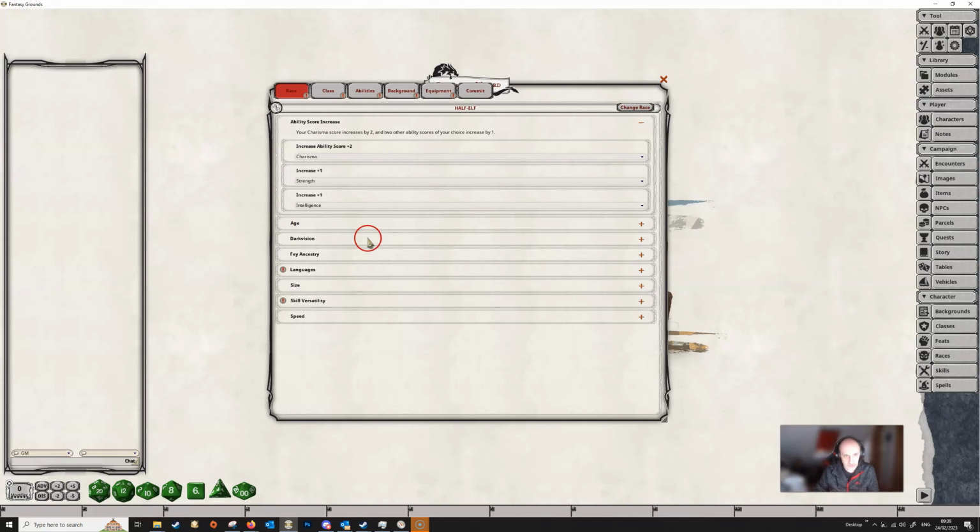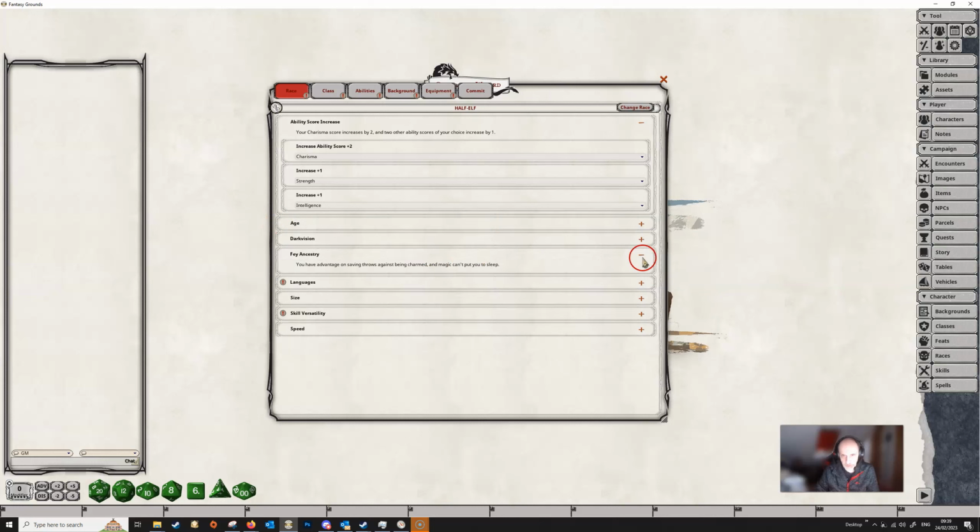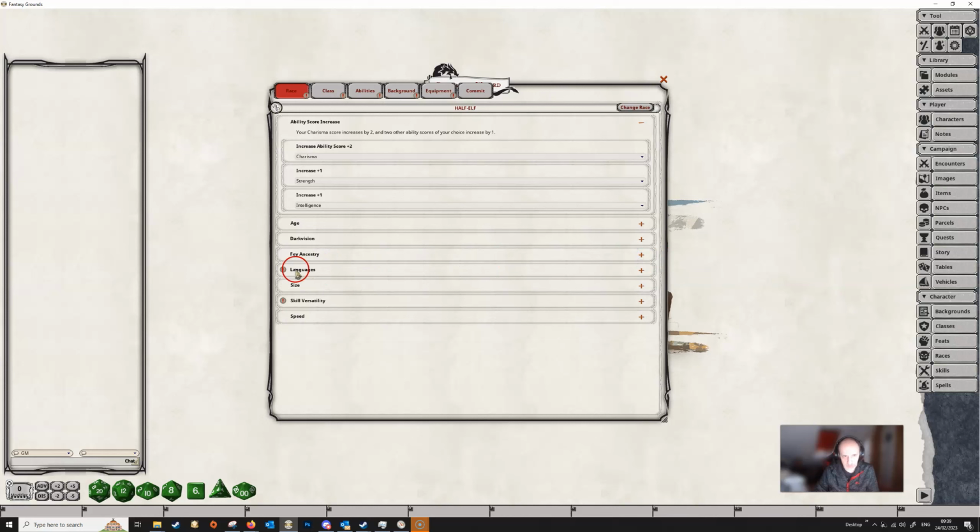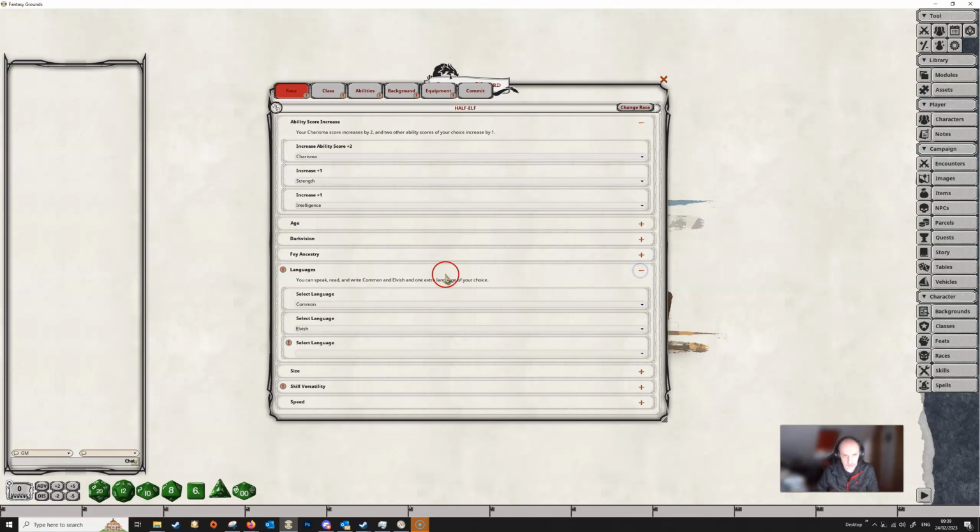We can go down here, we can go age, fey, ancestry. As I said, we can open up all of these to see what it is that they do. And then we come down to our next one here, languages. So again, if we open this up, it tells us we can speak, read and write Common and Elvish and one extra language of your choice. And we see that we've already got Common and Elvish selected for us. And we've got one other choice here.